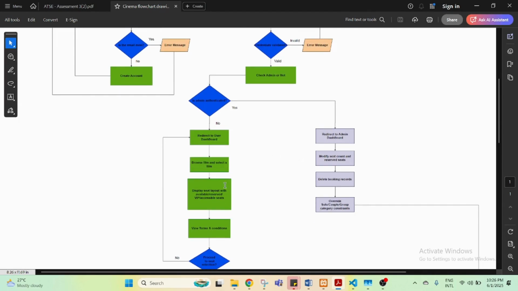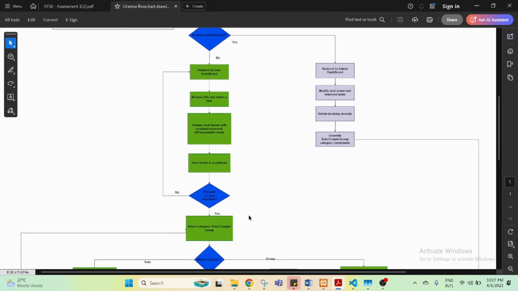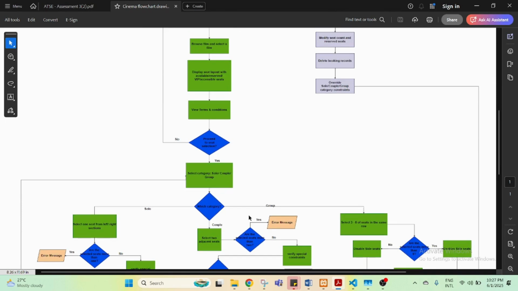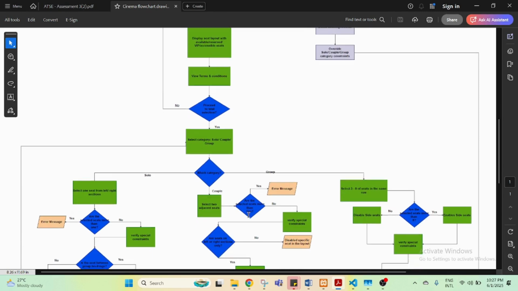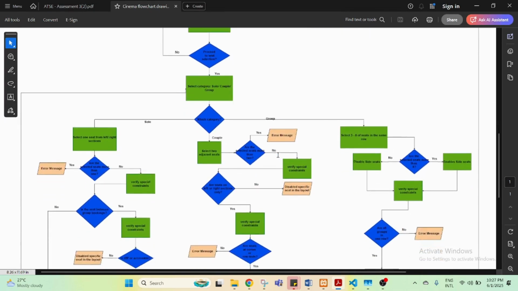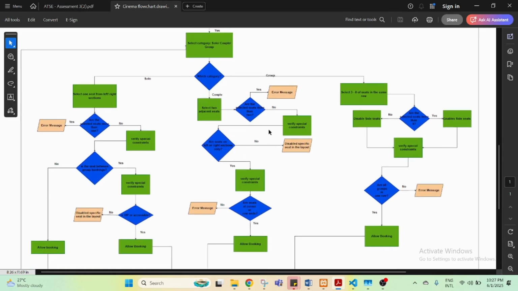After a film is selected, the system displays the seating layout highlighting available, reserved, VIP, and accessible seats. Users are asked to review terms and conditions before proceeding with seat selection. Users must choose a booking category, solo, group, or couple, which leads to different seat validation flows. Solo booking: only one seat is selected from the left or right section. If the seat is located between group bookings, the system checks if it's a VIP or accessible seat. Otherwise, it displays errors and disables the selection.